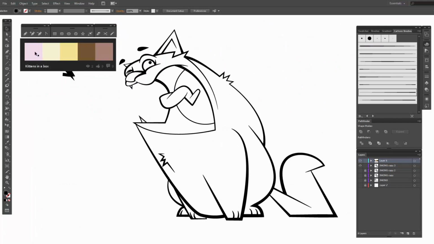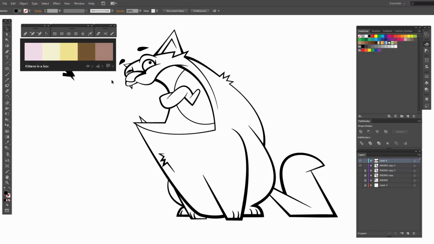So what we're going to do is I have my swatches out. I'm going to go to my eyedropper. I'm going to select, and I'm just dragging them right on over into my swatches.